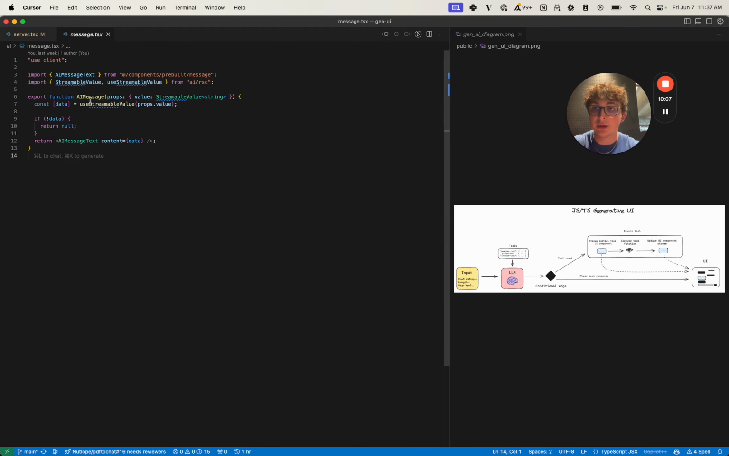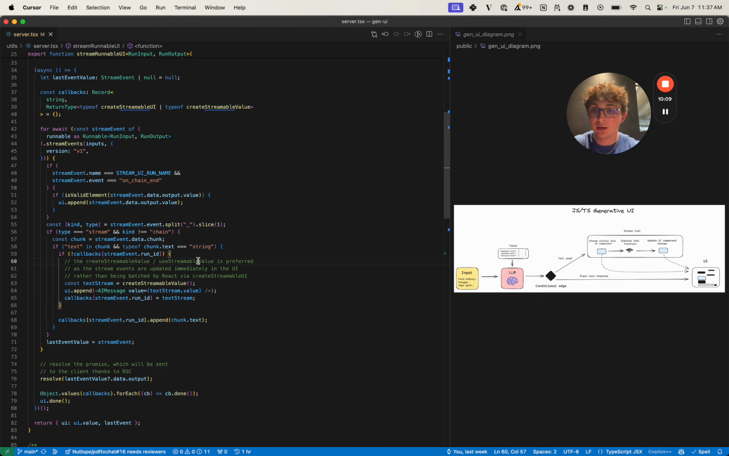In here, you see we're using create streamable value, which we mentioned there. And then the value of that is the value of our text stream. And we're using text stream so we can bypass any sort of batching that React does and instantly update our UI with the stream as it comes in.